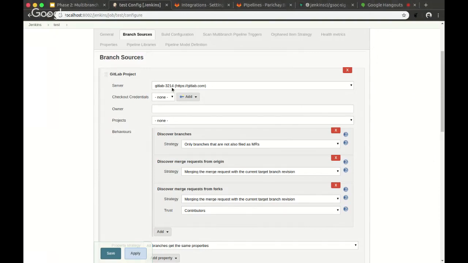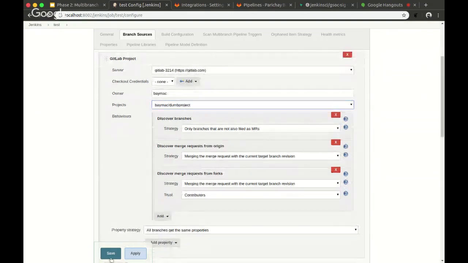So it's configured here, and I'm choosing one of the GitLab servers, and you need to provide your owner. Based on the owner, the list box will be populated with the projects, and you can choose one of your projects and go ahead and build it. So let's say I choose this one, and I'll just go ahead and save it.